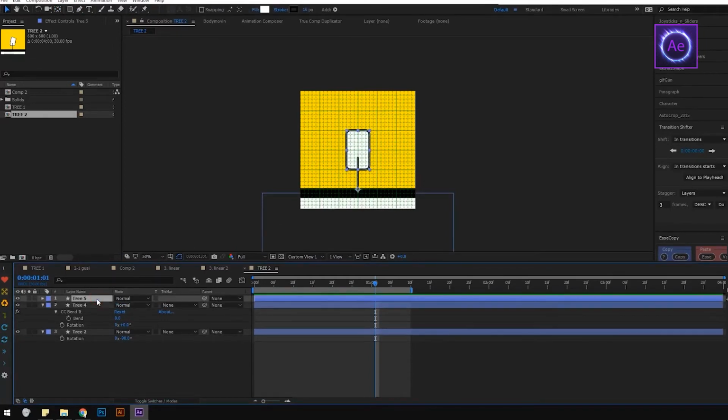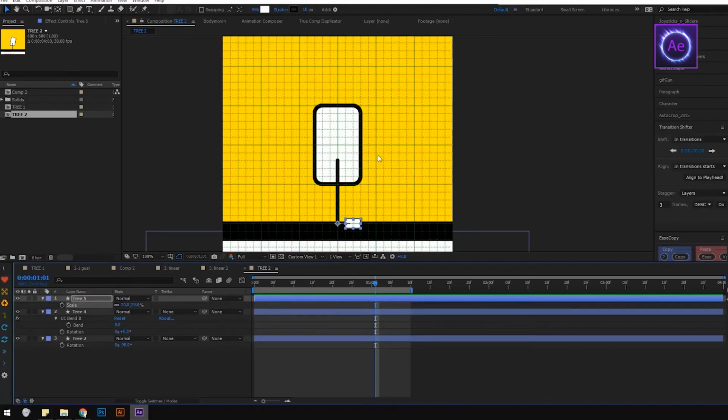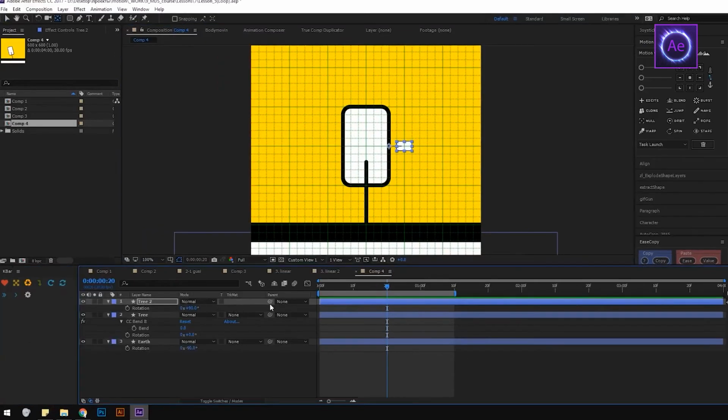Duplicate the tree, rotate it by 90 degrees, and scale it to 20%. Place it on the side of the main tree, in the center of the crown, and parent it to the main tree. Now let's create a transition to another state.